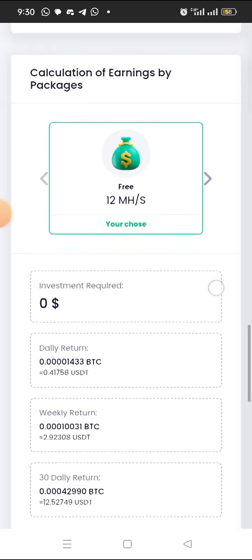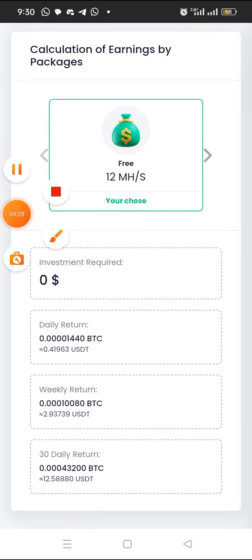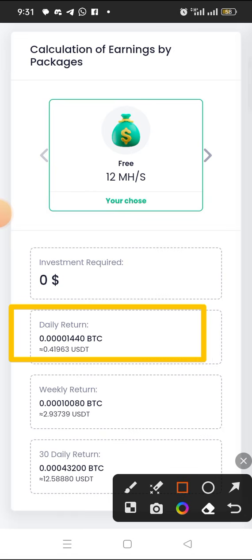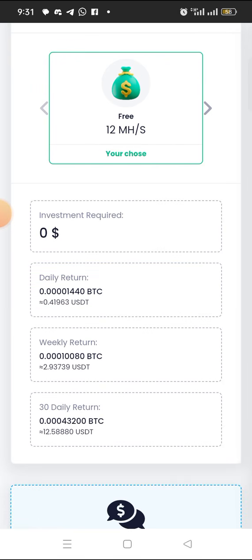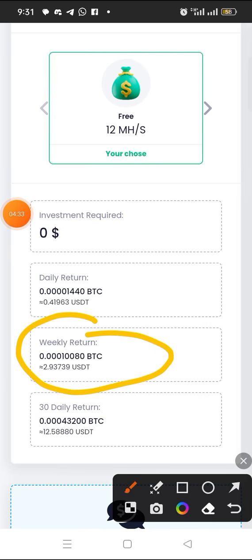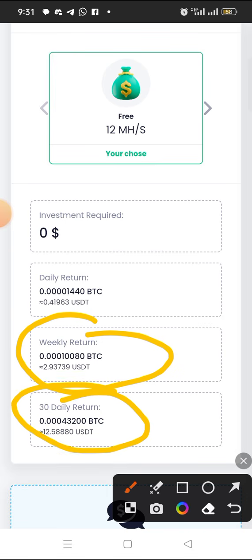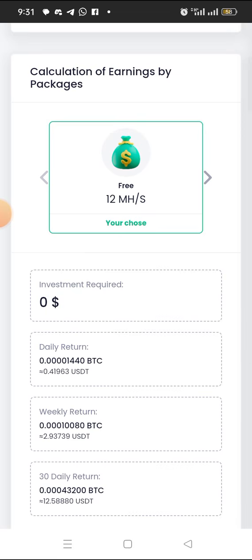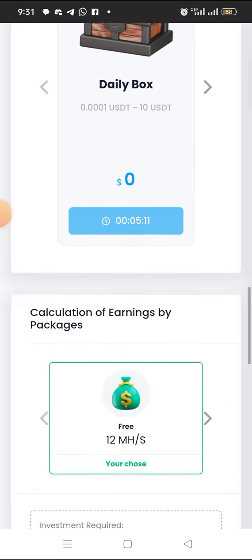This free package, you don't need to deposit anything here. So on this second, you can see here daily earning. That is 0.0000144 BTC, which is equivalent to 0.41963 USDT daily. On the free package, you'll be getting 2.93739 weekly. That is in 7 days. In 30 days, you will get a total of 12.5888 dollars in 30 days. That is for free.